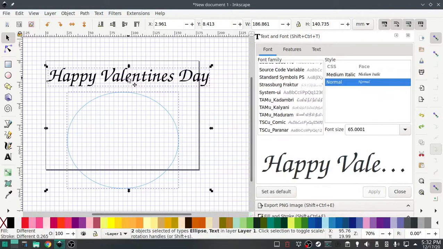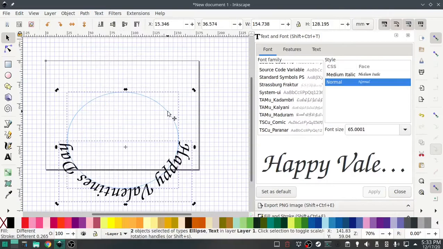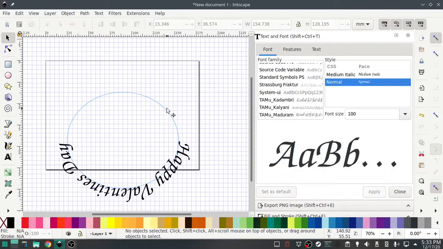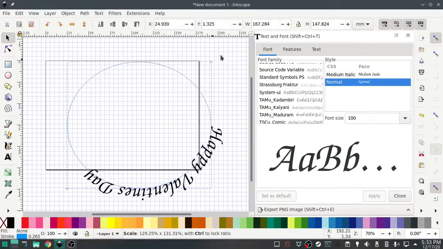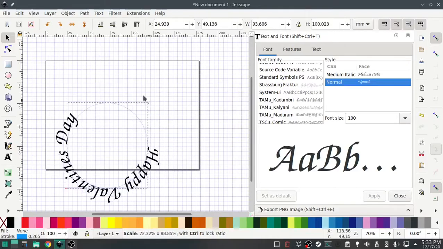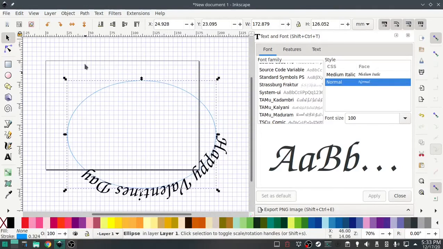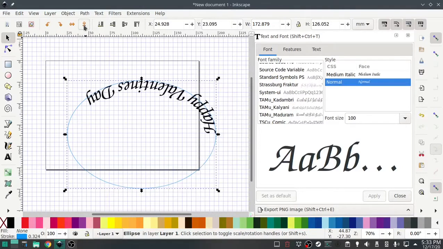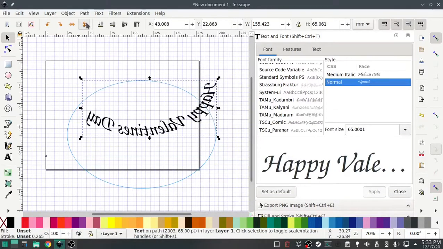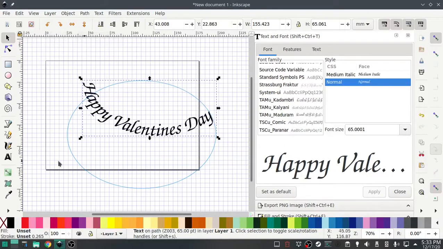Okay, we'll go from there. Push Shift, highlight them both, text, put on path, and I'm going to only select the circle, and you can actually adjust your circle size and it will continue to follow. You can flip your circle, which will put it on the inside, and then highlight the words. Just play around with all kinds of stuff.